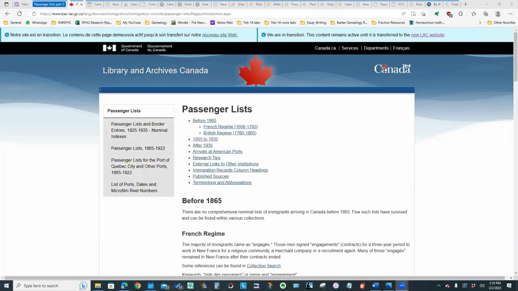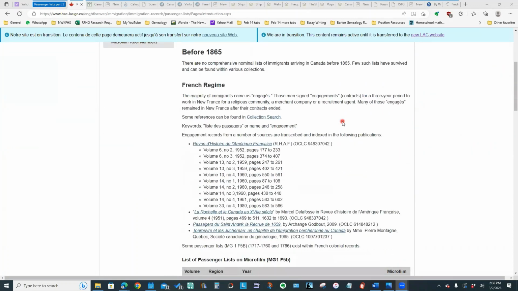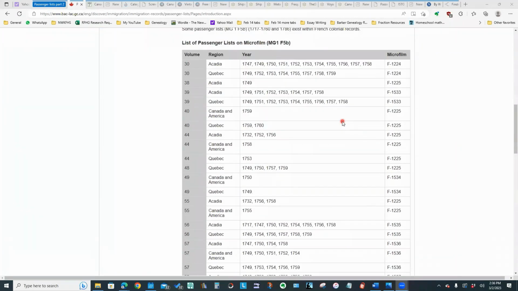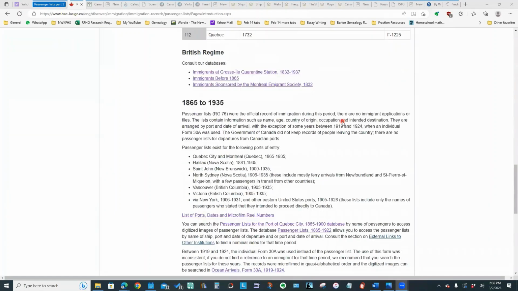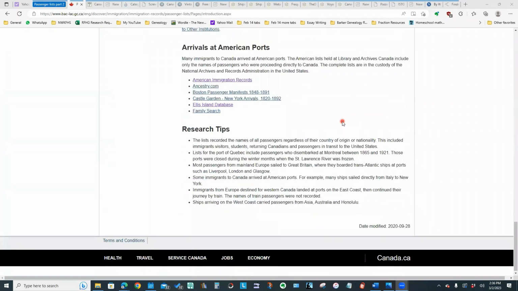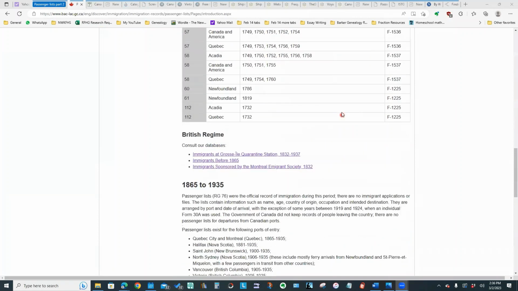The first website I'd like to show you is the Library and Archives Canada website. What we're looking at here is the immigration records information page for passenger lists. And what I like about this website is it gives you a really good idea of what passenger lists do exist for different periods of time, different ports, as you can see from these categories.